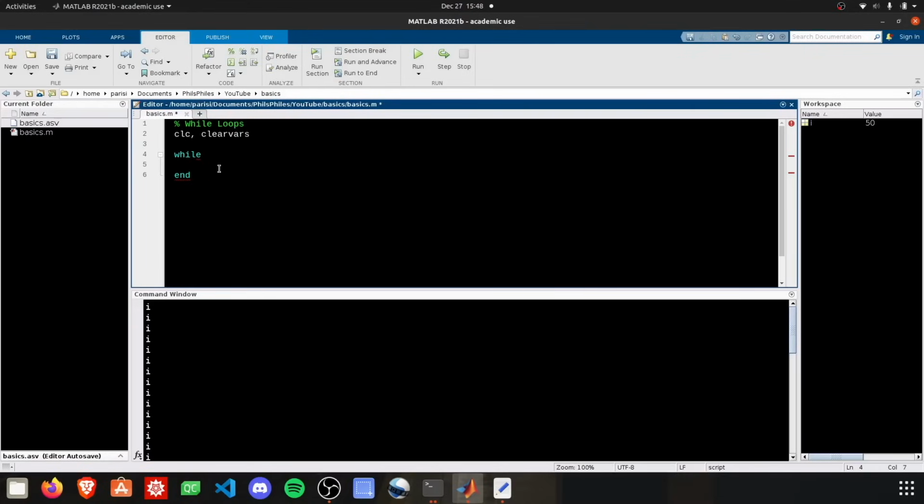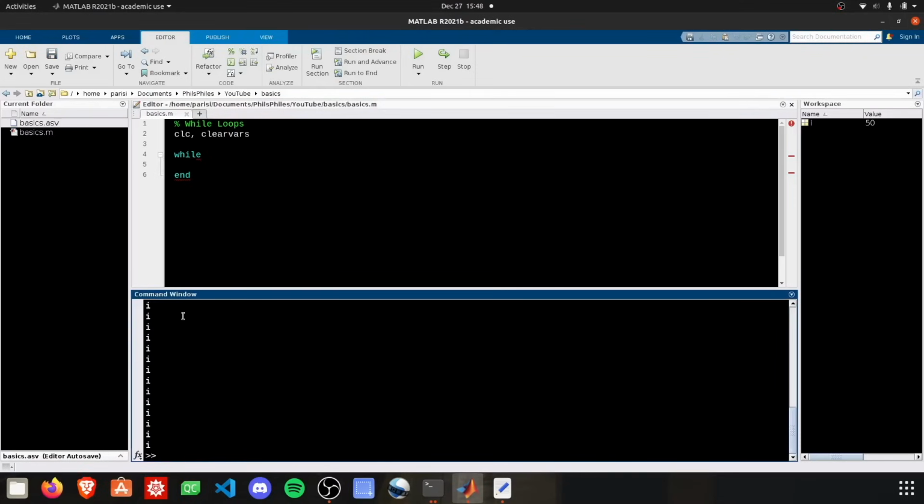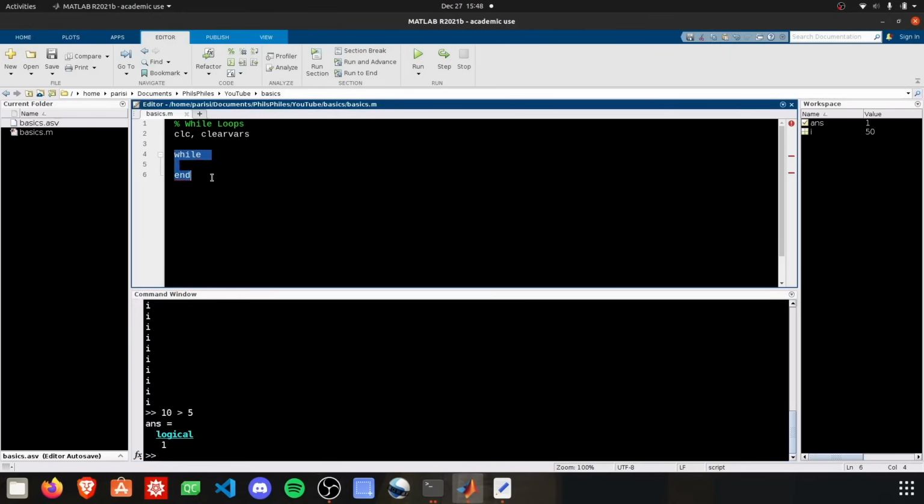It'll be one of those conditional statements we've been doing, such as 10 greater than 5. And whenever that condition is true, the while loop will run. Once that condition is false, the while loop stops. So you can see that we no longer have direct control over how many loops are run, but instead we have control over the conditional statement.